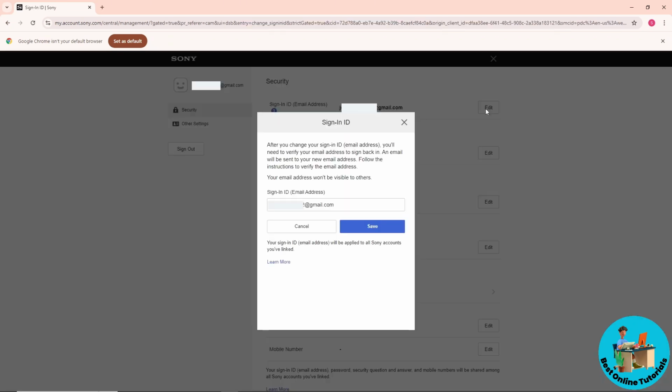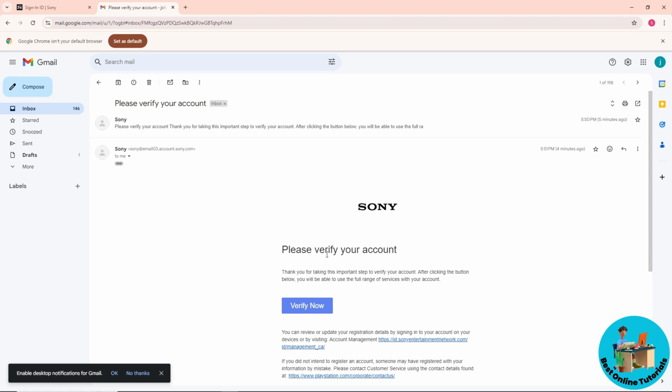And after that, just simply go ahead and change your email address over here. And from there, once you have provided your new email address, just click on save. And from there, guys, an email verification will be sent to you. So guys, it will look something like this. So from here, just simply click on verify now. And from there, you should be able to change your email.